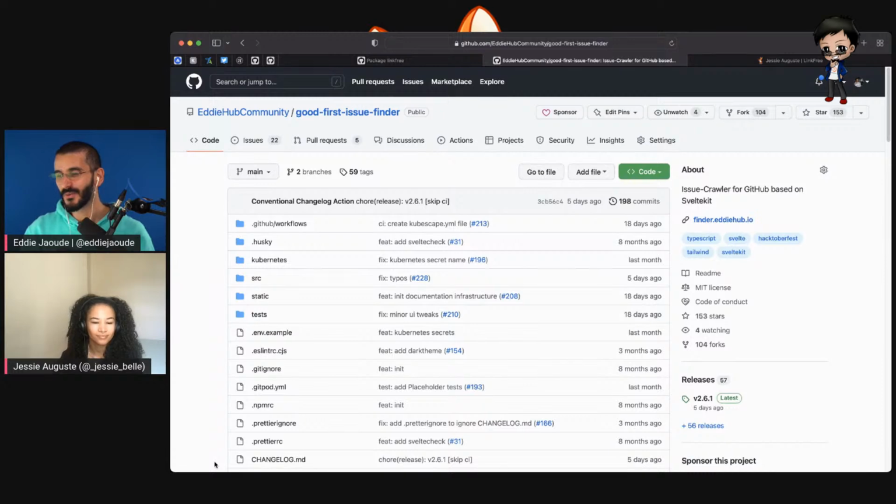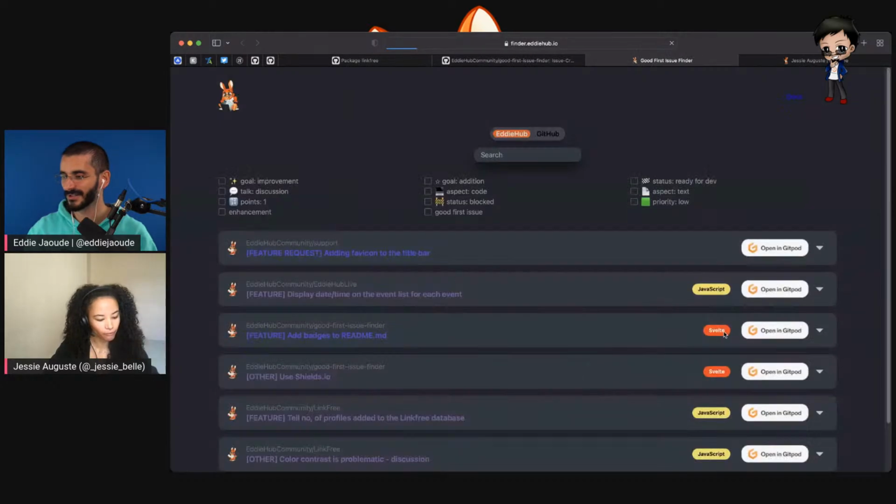But for those of you who want to find good first issues, or you want to contribute to a project that uses Svelte, SvelteKit, sorry Carl, SvelteKit, Svelte is the equivalent to React, and SvelteKit is the equivalent to Next.js, a full stack framework used with Svelte. So this is the good first issue finder that Carl mentioned. Let me open it up and show everyone.